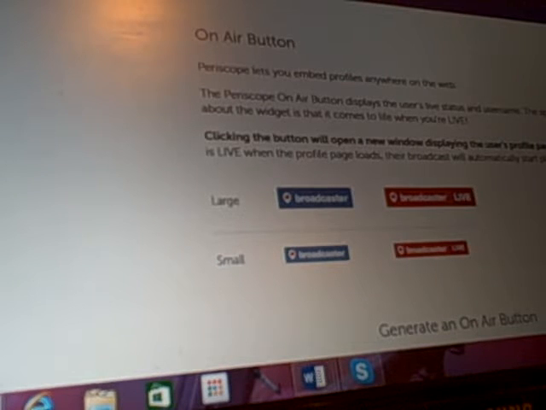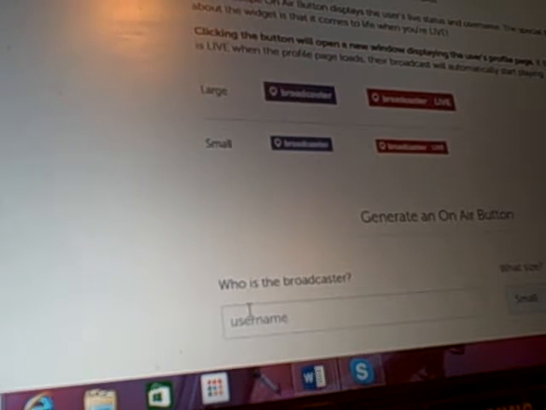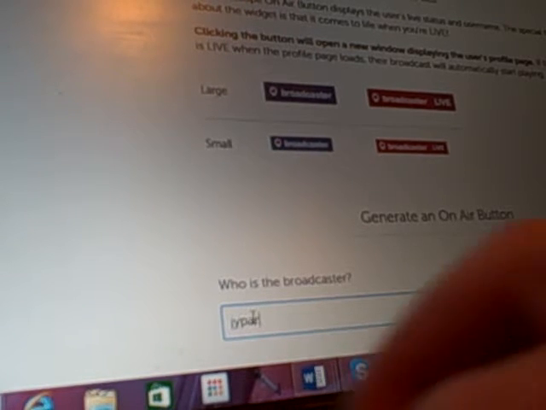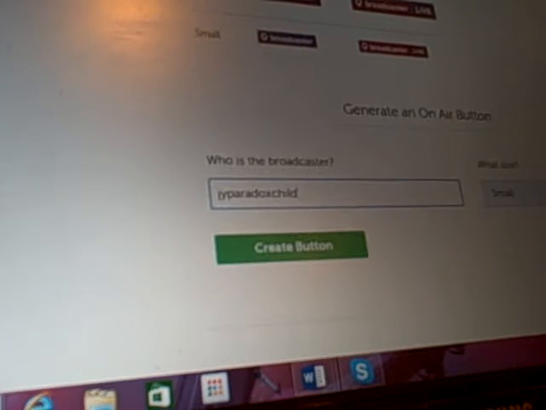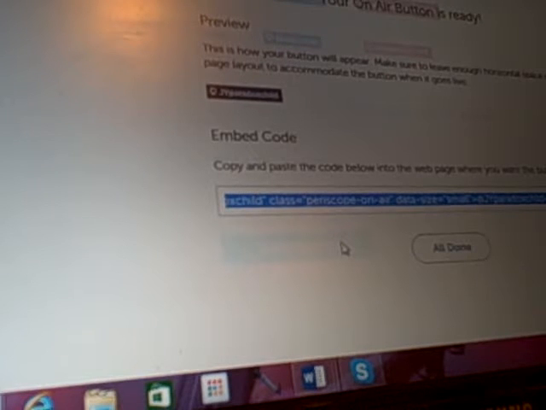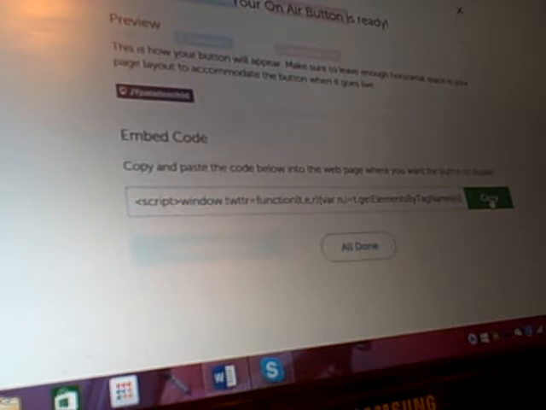To generate the button, it's really, really easy. You just put in your username in the box. Mine is JY Paradox Child. And then you choose what size you want. Like I said, I'd recommend small, and then go create button, and that generates a piece of code. Next to that there's a green copy button, just click on that and it's automatically copied the code.